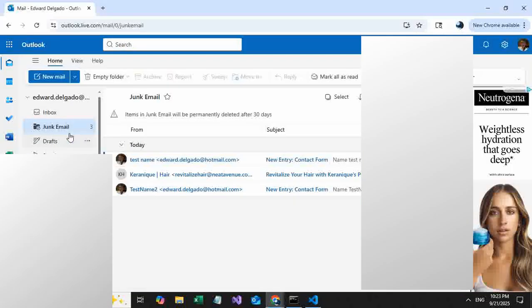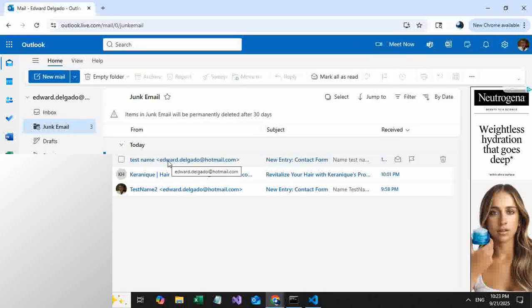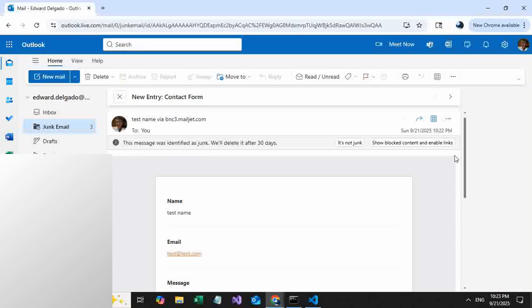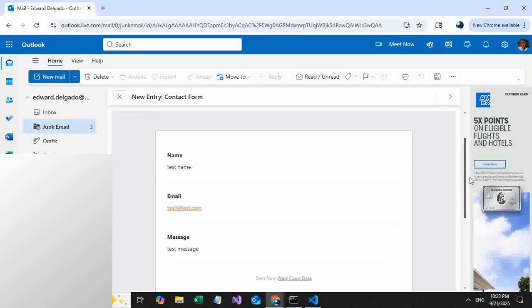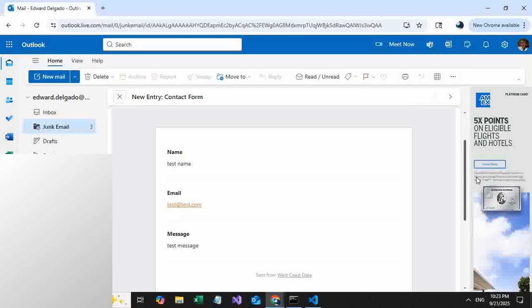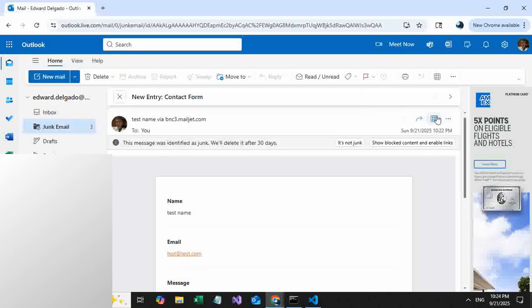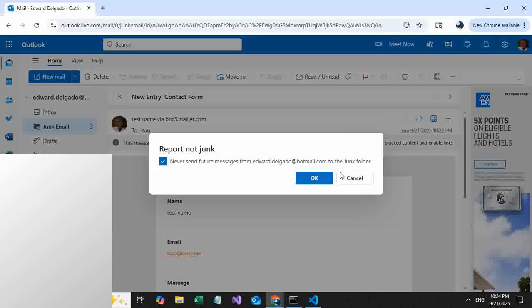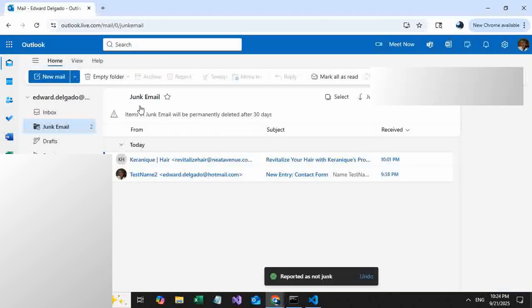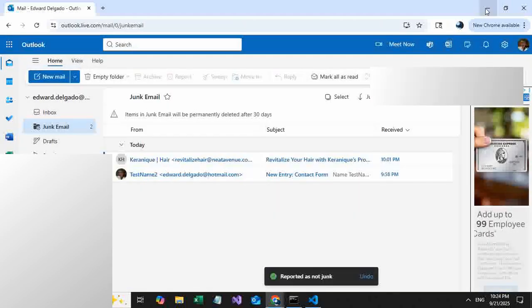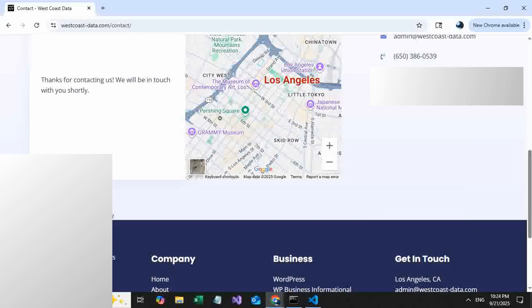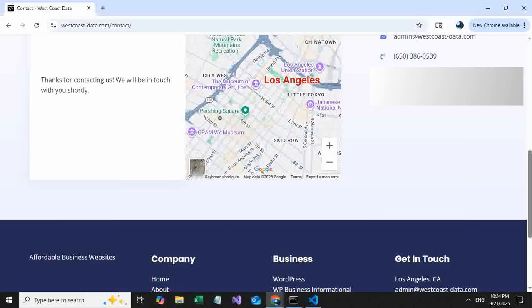So when I come here, I see that there are a couple from before, but here's the one I just recently sent, test message at test.com. So it's going into my junk box, even if I tell it, hey, this isn't junk. Where is it? Not junk. It still keeps going there. So for me to try to use SMTP, let's log in here.